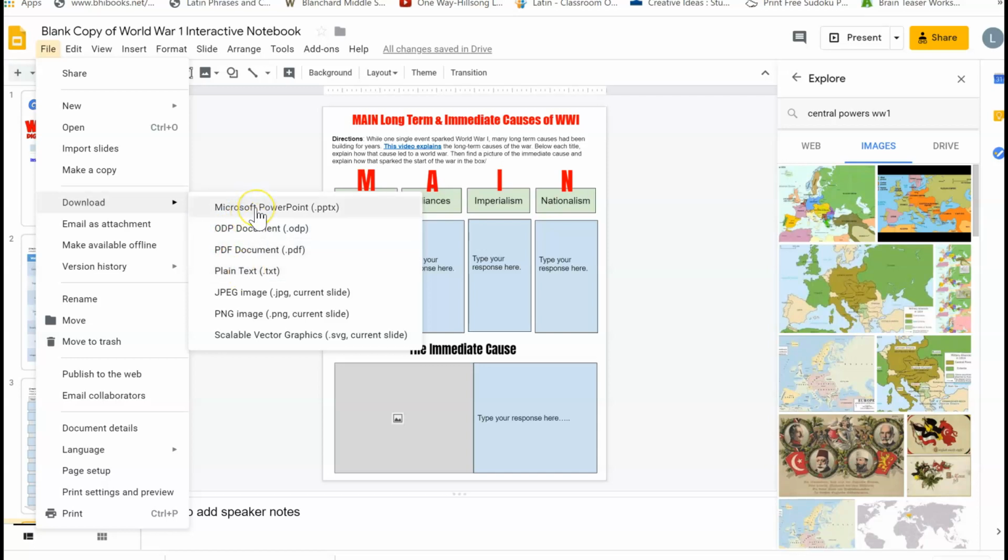If you do not have a Google Drive, what I would suggest that you do is download as a PowerPoint. And you could just create a PowerPoint presentation. Each one of those would be a different slide. And then once you've saved it, once again, different name, and then you can email it to me.